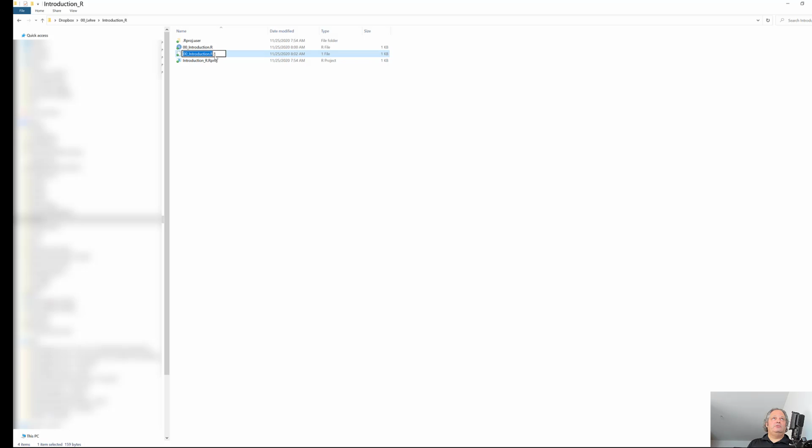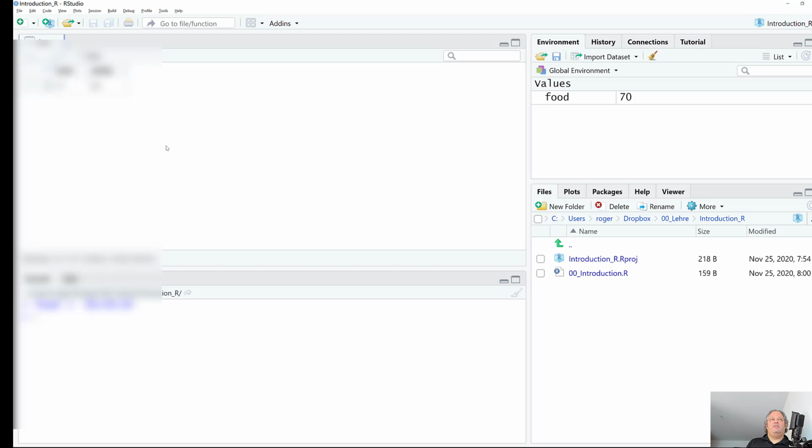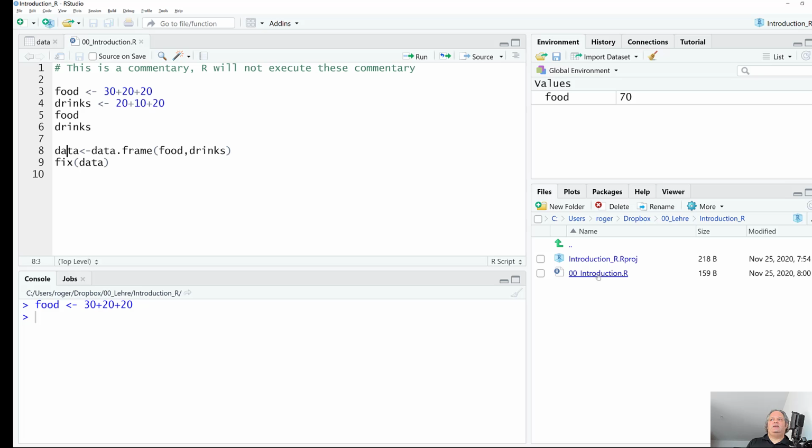and just change this manually. It made a copy. So now if I open this here, you see again the colors and you see again the run button, and again you can execute it with Ctrl Enter.